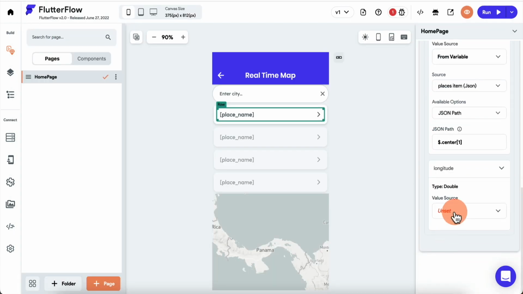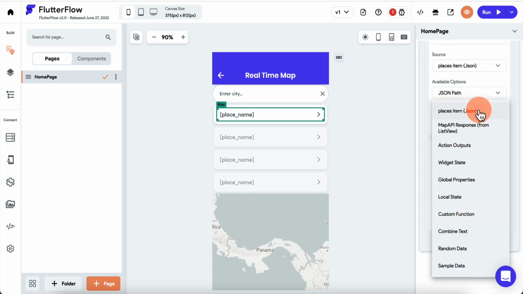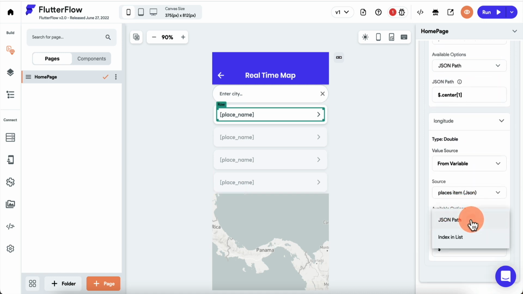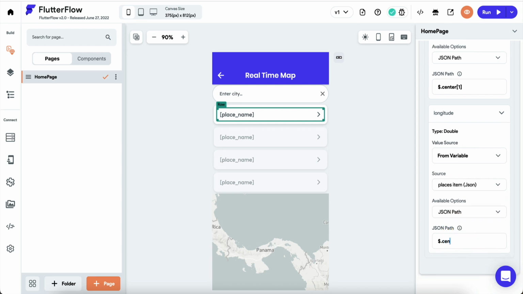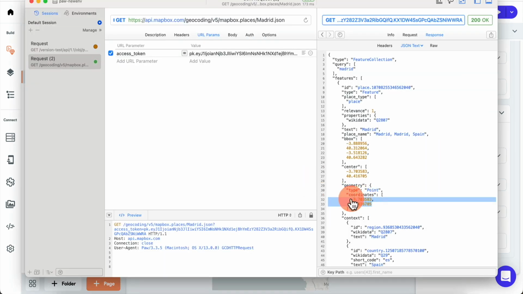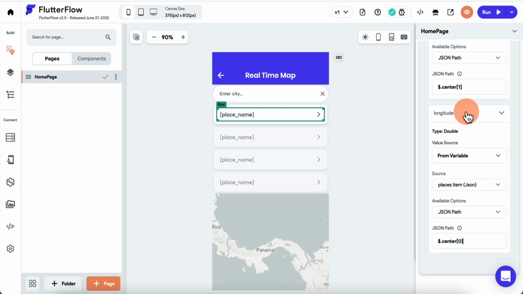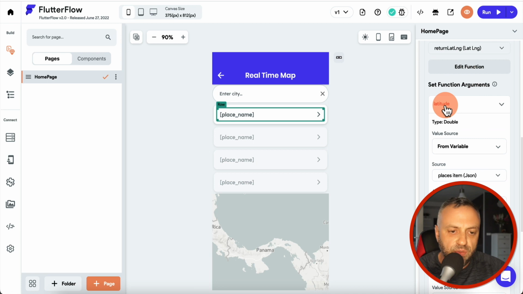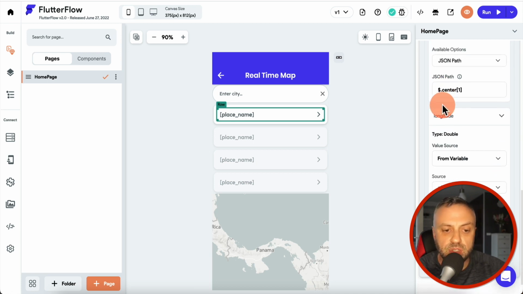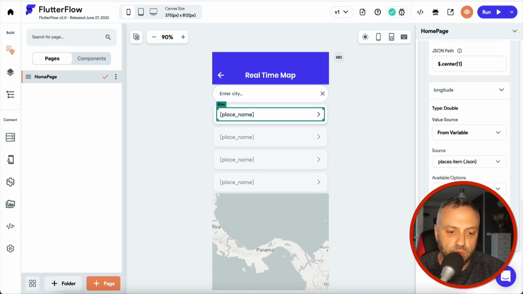And then longitude is going to be from variable. We're going to say places item. We're going to say JSON path, and we're going to say center 0. Because the first item here is longitude and this is latitude. Very, very important to understand that. Longitude, latitude. And that is why we have it reversed, because this function expects a latitude first, followed by a longitude. That is why we're passing the second argument here and the first one here.